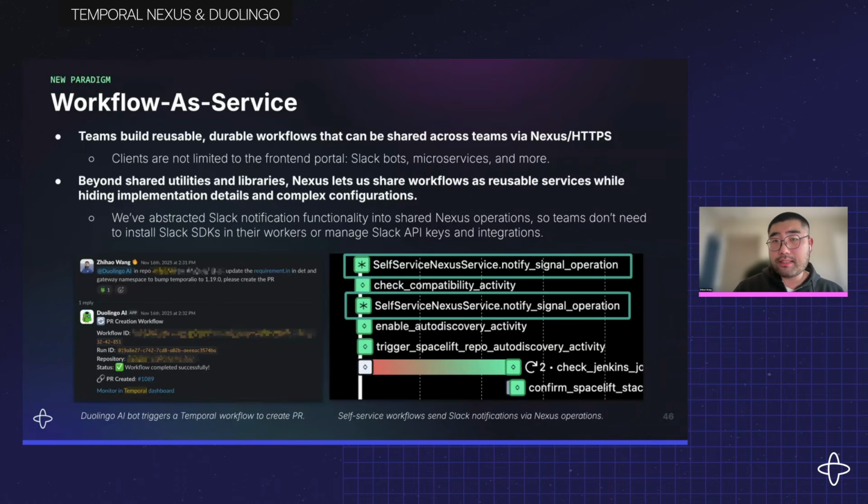This also makes it easy to test and roll out changes on our end. For example, as the owner of this Slack notification feature, we can easily test and upgrade it as long as we keep the contract the same. Yeah, so this is why I consider Nexus can enable workflow as a service.